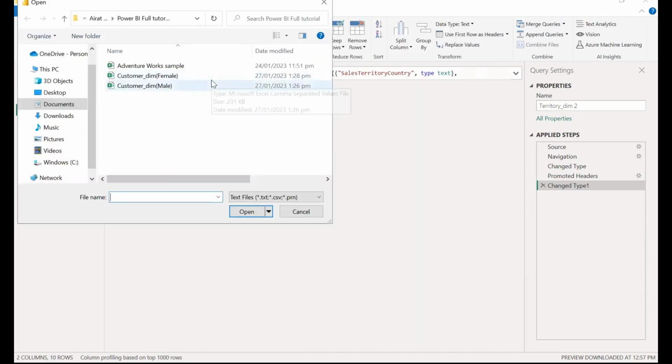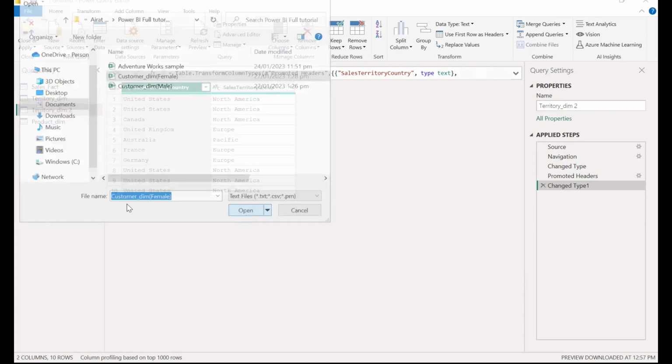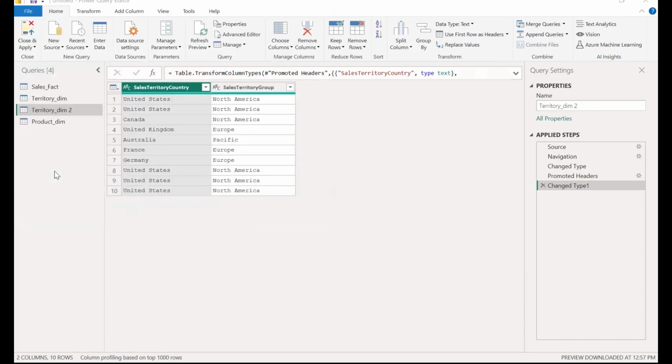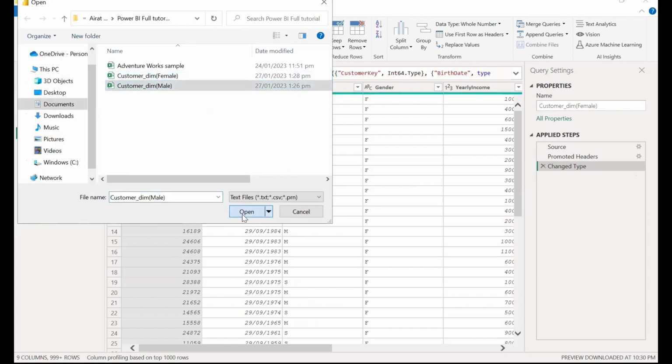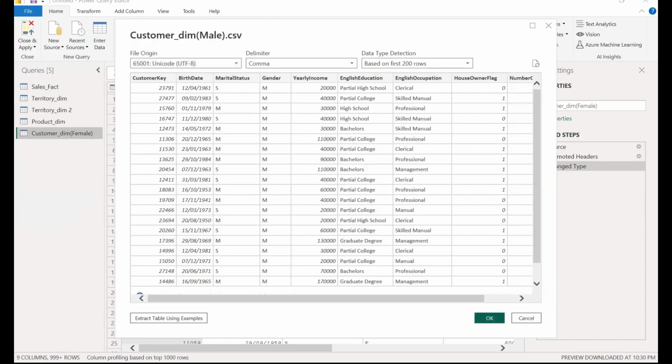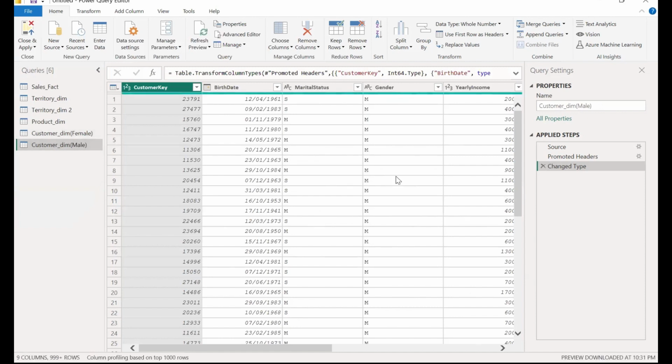I've downloaded the CSV file as well. So I want to import the customer dimension for female and customer dimension for male. But you can only do that one after the other. So I would import that of female first. Click on OK. I would also import that of the male text file. And click on OK. So that is how you can import new sources or import more sources into your Power Query editor.